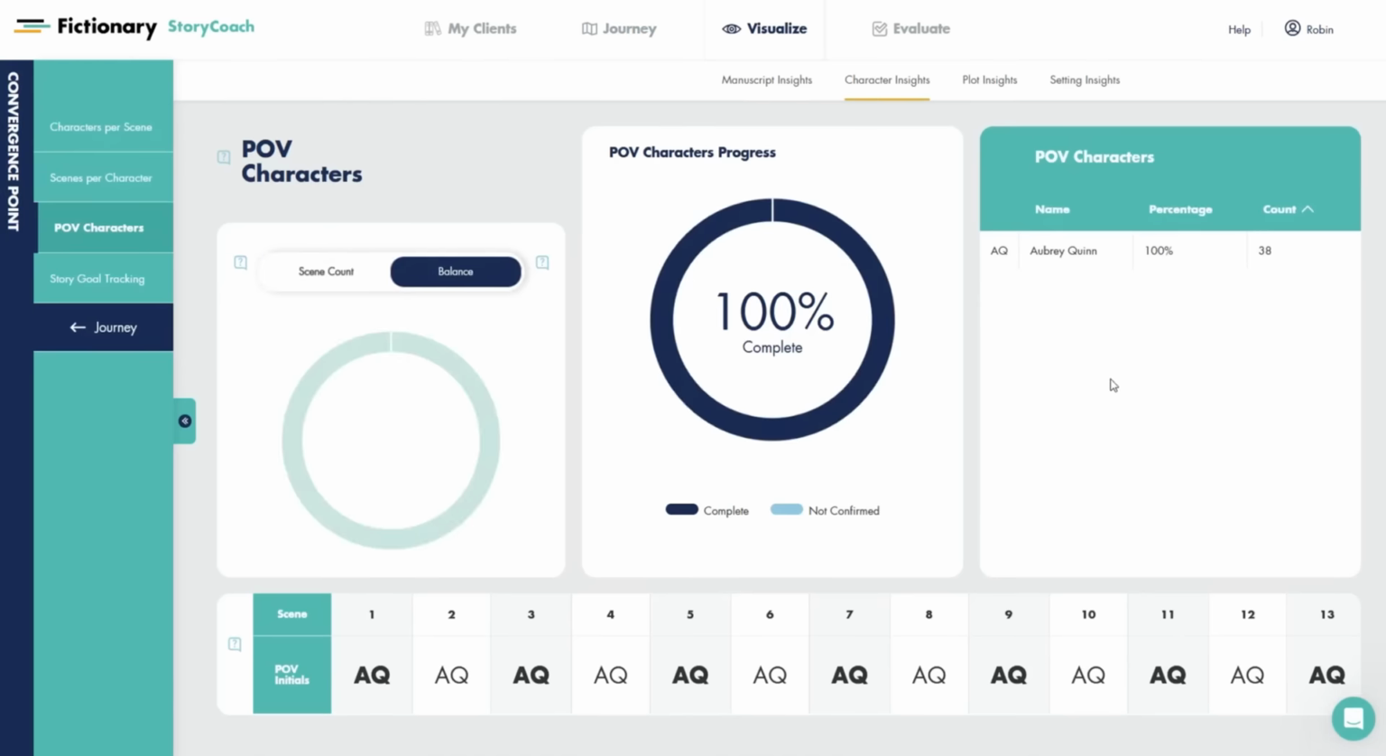So if you had multiple POV characters, they would all be appearing here. I'll show you later how to set the POV. You do that on the evaluate page. You set the POV character for each chapter separately if you have multi-POV for your book. I'll show you how to do that later. But as for now, just know that that will appear here. If you have one protagonist but multiple POV characters, your protagonist should have the highest number of scenes that they are the POV character for, because they are the protagonist.